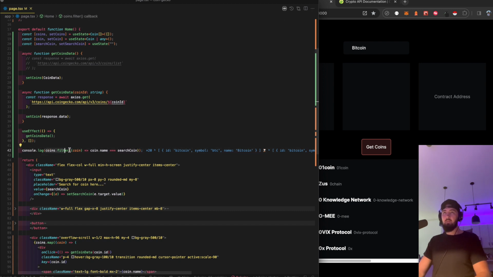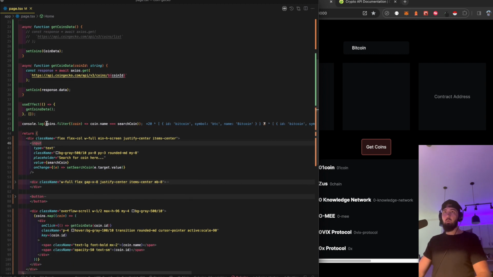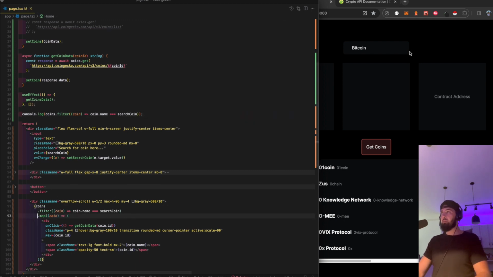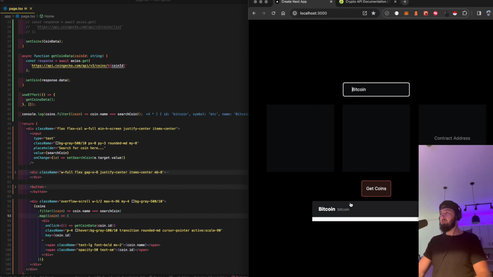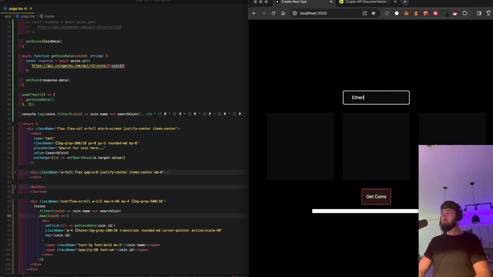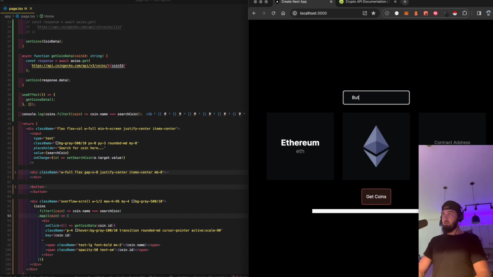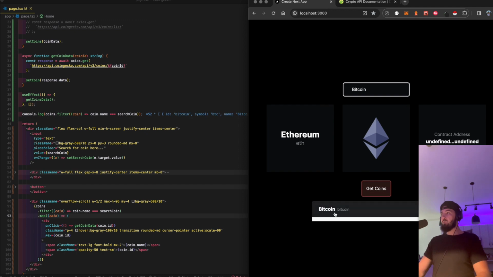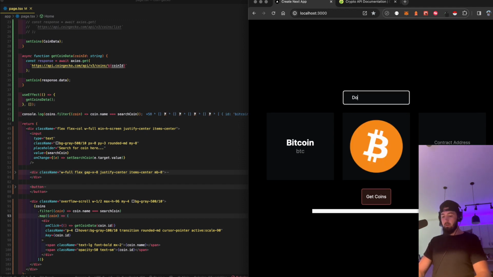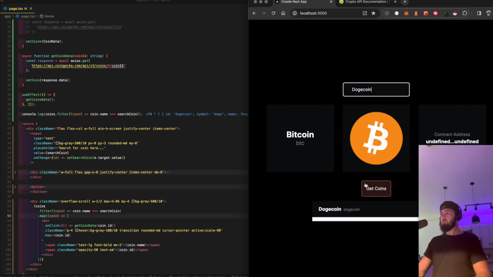So this is what we want to call our list now. Instead of just saying coins.map, we actually want to do this whole thing .map. So boom, coins.map, and that should search as Bitcoin. Boom, there it is. So now I can search for Ethereum, and there it is. Dogecoin.